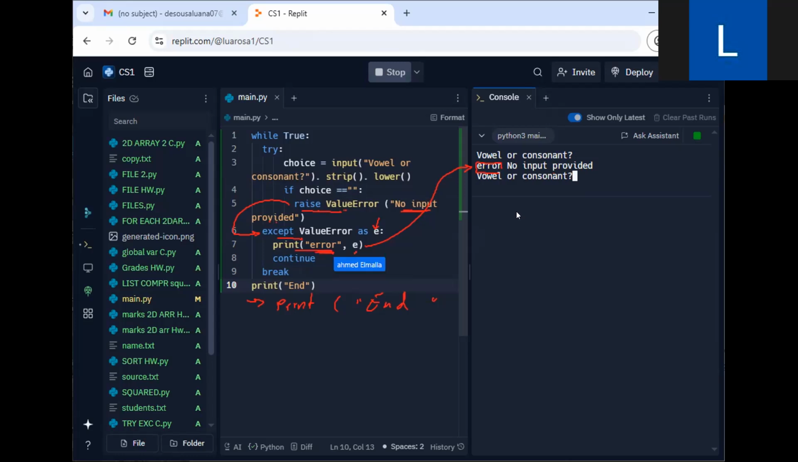And then when we come to continue, it means that we will go up to continue the while loop, which means I will ask for another input from the user. Press enter again without entering anything. Yes. Okay. So you will continue being inside the loop until you enter something. If you press enter again, you will still be inside the loop and you will never exit.